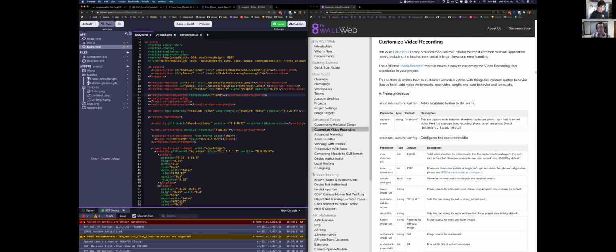And of course, like I said, all of the interactions that are taking place here are part of the open source XRExtras. So if you want to customize that, you can get into the source code quite easily from our GitHub and change that however you'd like.